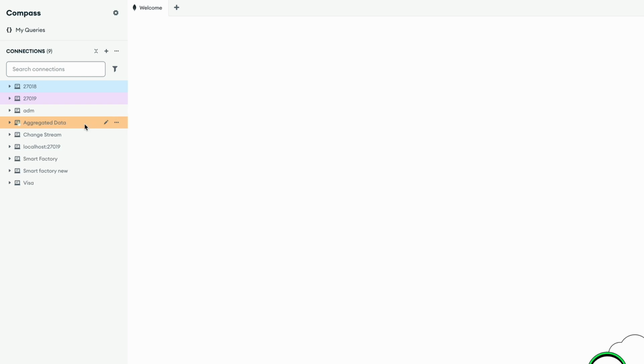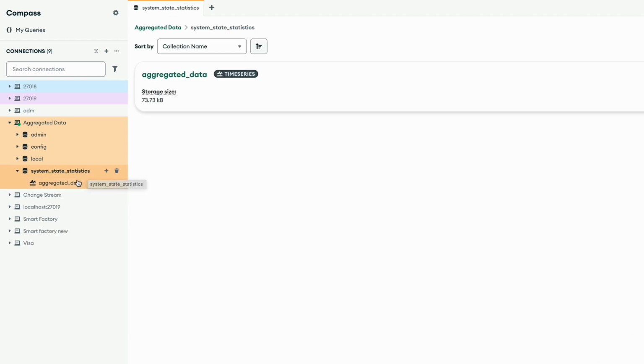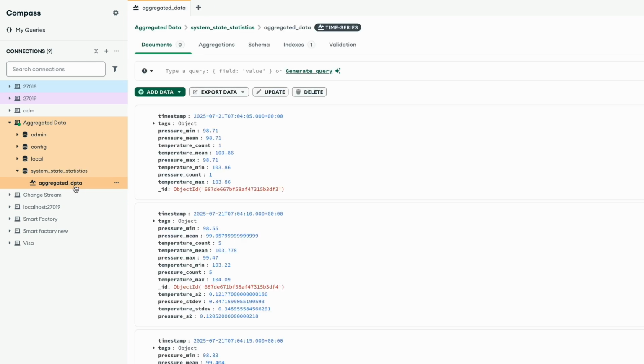Once connected, you'll see a few default databases, admin, config, local, and also one called System State Statistics. Click on that and inside you'll find a collection called Aggregated Data. Compass should automatically detect this is a time series collection, and when you open it, you'll see structured entries like pressure mean, pressure SU, and other statistical fields.